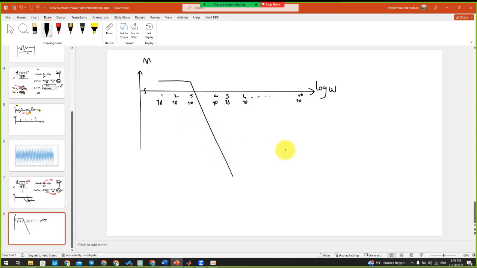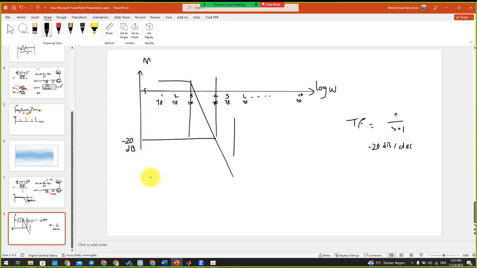Now, since we changed the scale from the linear scale to a logarithmic scale, we can see the changes very quickly, right? So in the first type of systems, which has a transfer function like 1 over s plus 1, this slope is going to be minus 20 decibels per decade. And with decade, I mean the difference between 10 to the power of 4 and 10 to the power of 5, or 10 to the power of 3 and 10 to the power of 4. So as you can see here, if we have minus 20 decibels, it is going to be a system of degree 1.